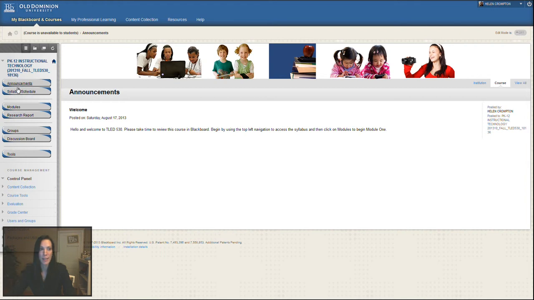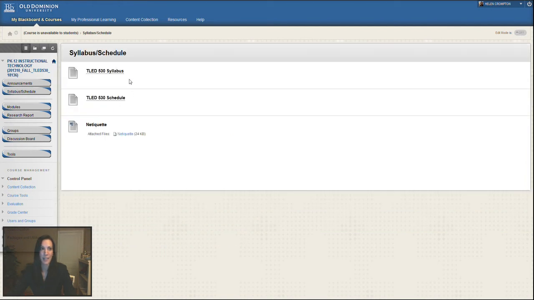Now, on this left hand side, this is the navigation panel that shows you how to get to everywhere you need to go. So the second link there is syllabus and schedule. And as I click on that, it takes you, surprise, surprise, to the syllabus and schedule. And what's nice about this is it's just so easy to navigate.